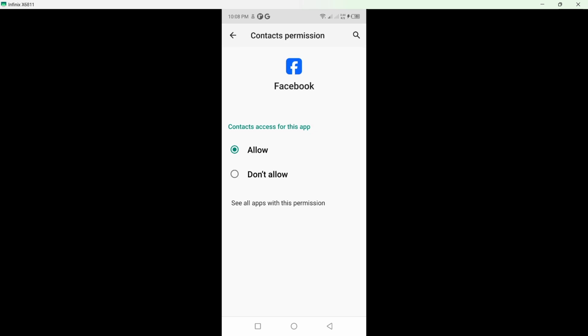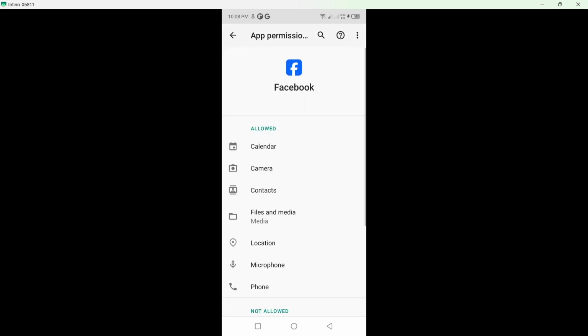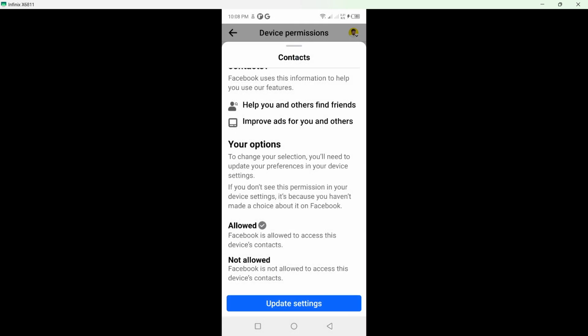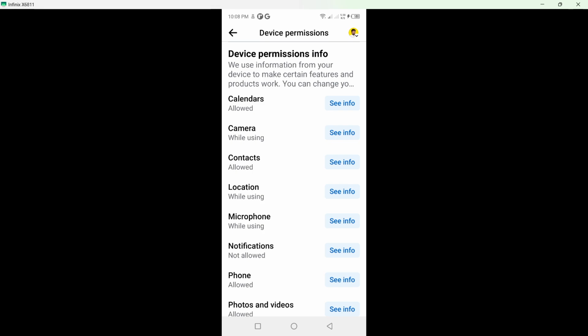From here you need to allow the contacts permission, then you need to go back, and after that you can see if you have any person number that will be suggested to you on Facebook. So this is the complete process.